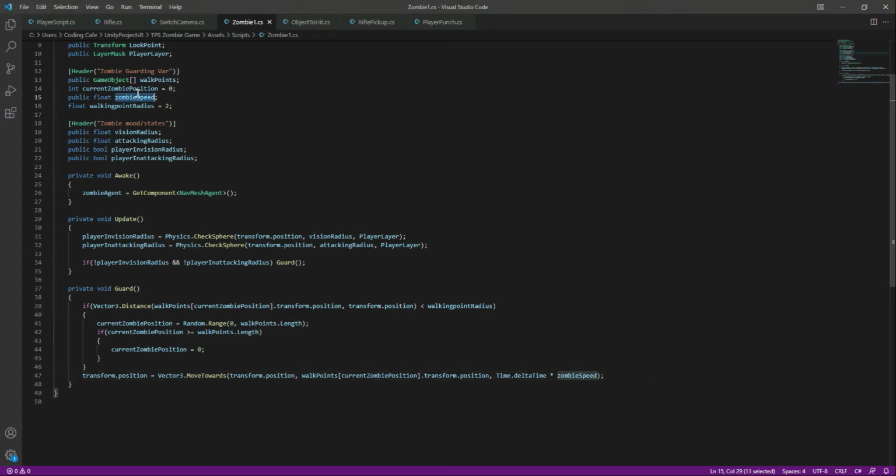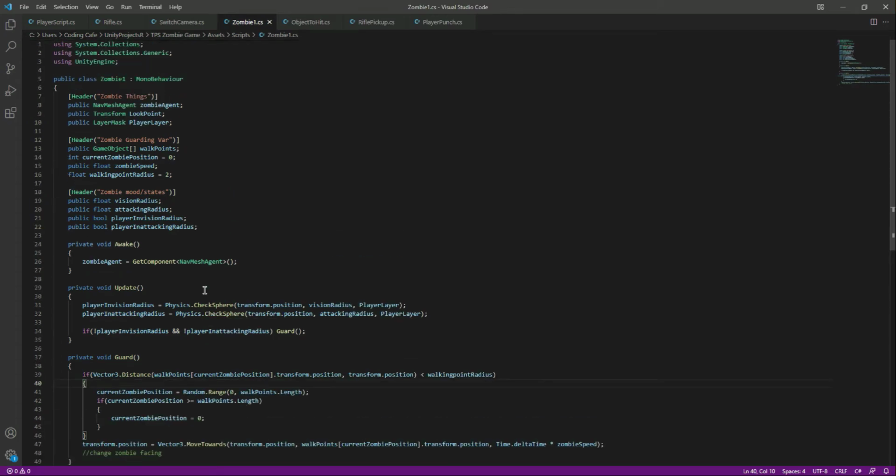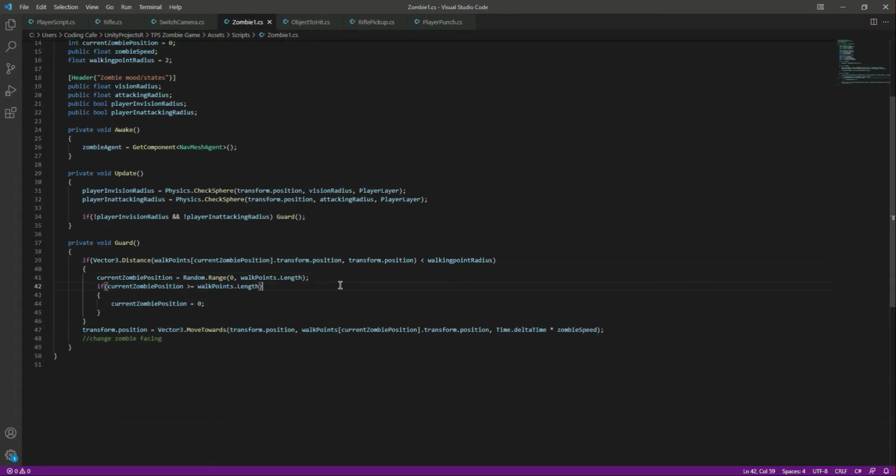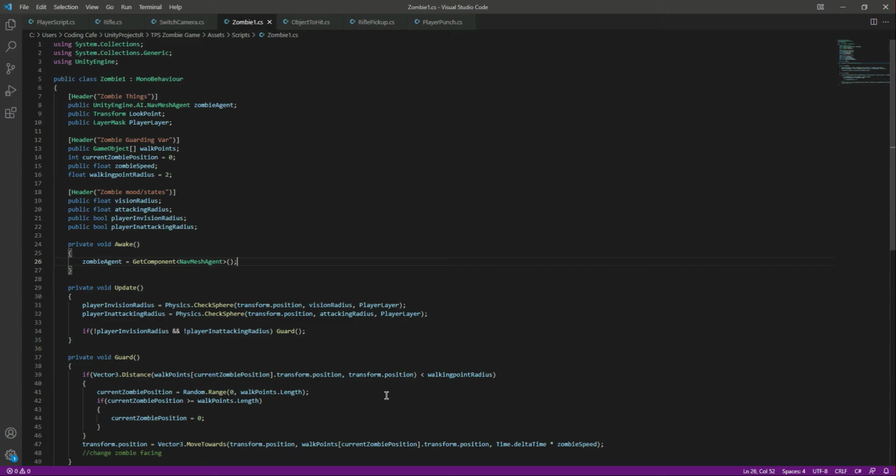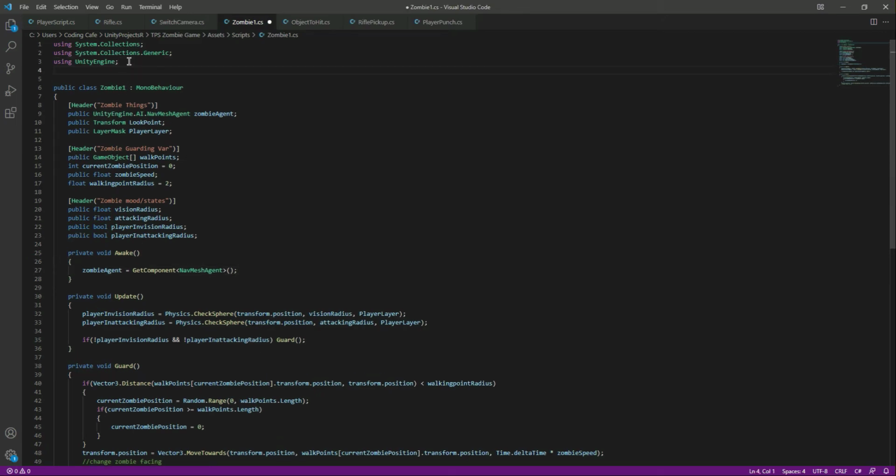which is right here. Okay, and after that we want to change the zombie facing as well. So right here type change zombie facing, but let's just leave this for now. Okay, we have everything set up right here. Let's save this. And guys, as you know we are using the navmesh agent on this script, so at the top make sure that you type using UnityEngine.AI, okay, and then save this.